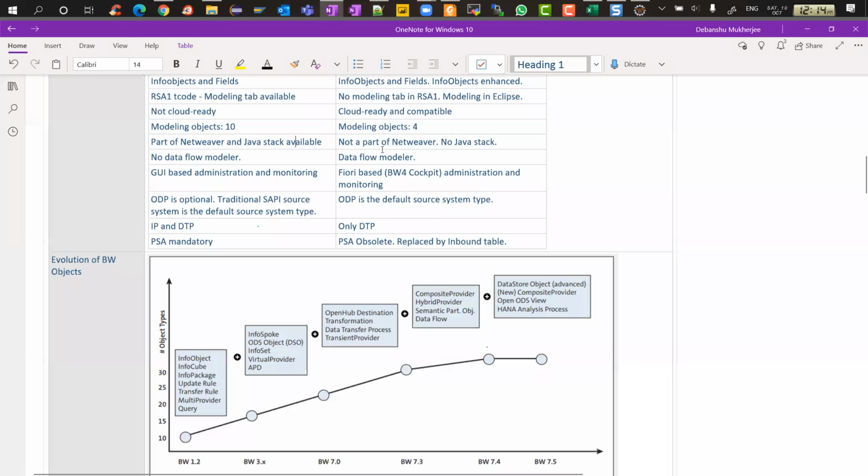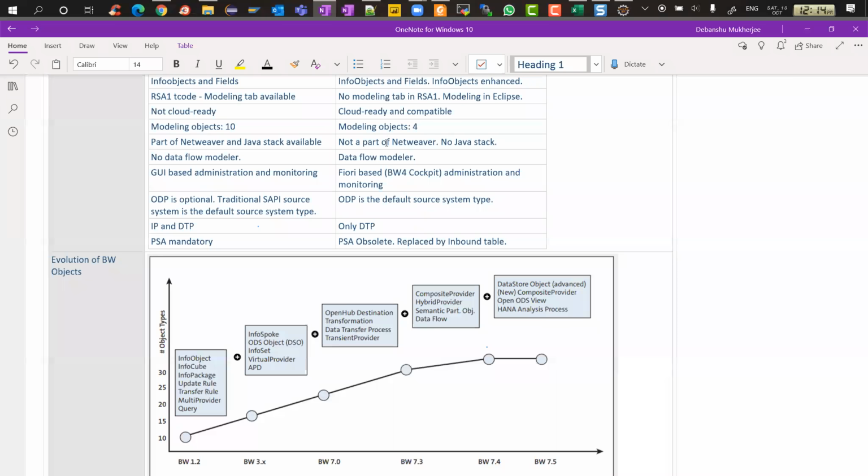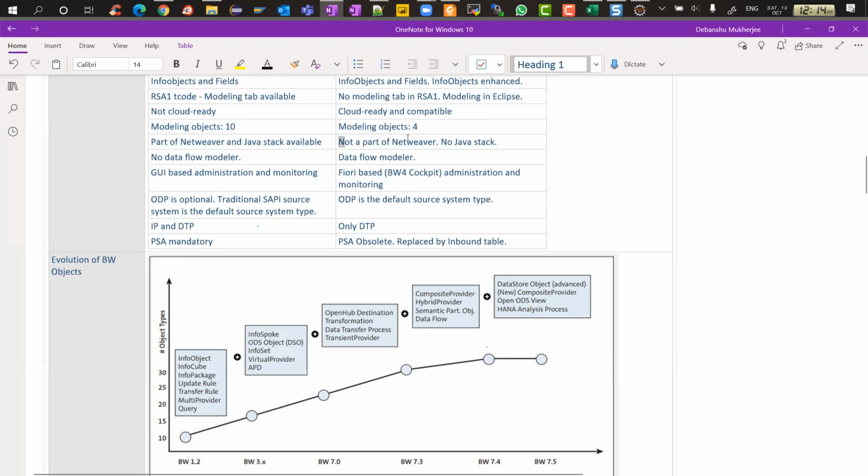Java stack is available. No Java stack. The BW application server, ABAP application server, does not have Java stack. So all that enterprise portal, business service pages, all that which was connected to Java stack is now gone. Okay, so it is much leaner and faster ABAP application server.